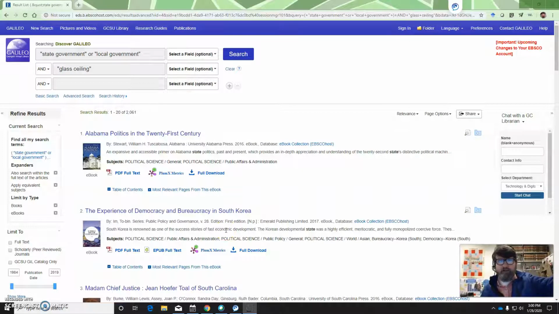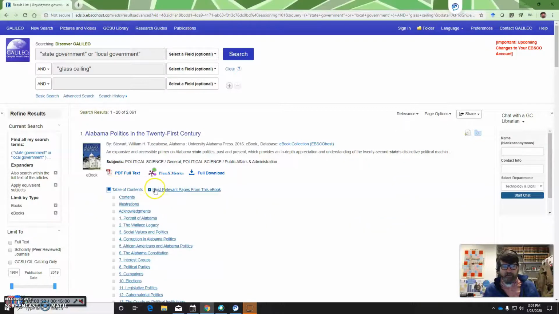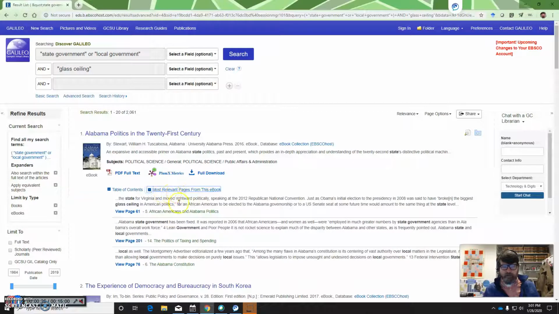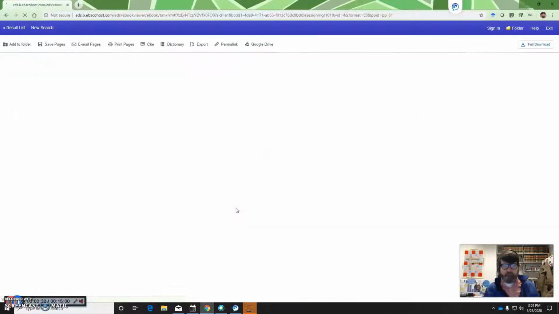Okay, so in the last video, I was talking about accessing an ebook. So I'm going to quickly wrap that part up and then move into finding an academic journal article. So you can see here that I was saying not to use the PDF full text because it's best just to access it online versus downloading it. If you click on the table of contents, or if you have the option of most relevant pages in the book, then you can click straight through into the book.